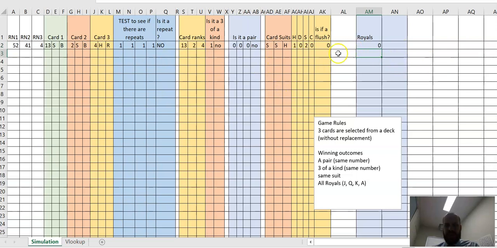Okay. No good. I've written greater than 10, and I was hoping for, I've got a 13 there, which means I should be counting it, but I'm not counting it, so I've stuffed something up. A good way of doing this: count if the cells I'm interested in, the 3 ranks, are greater than 10.